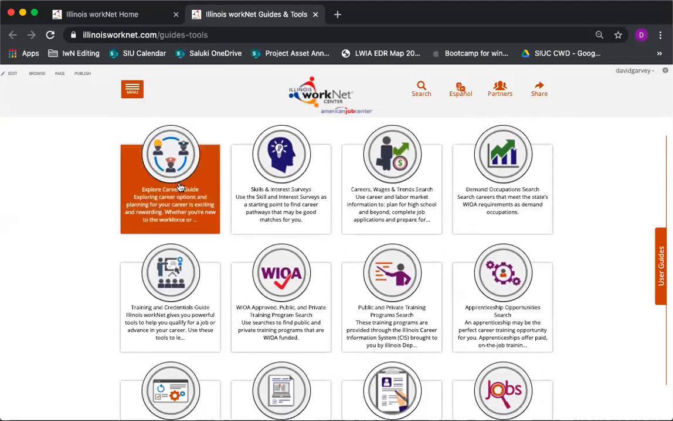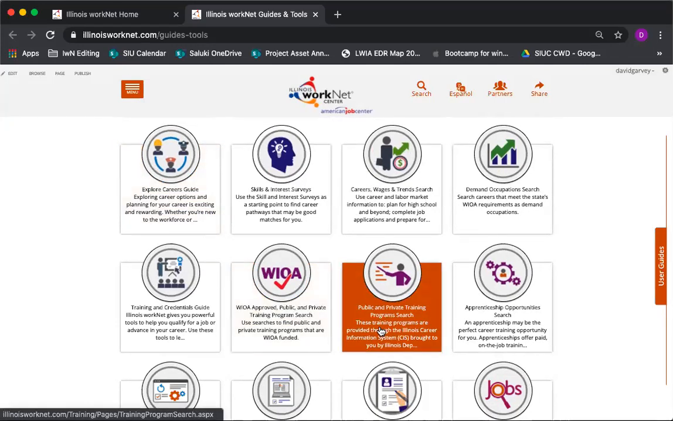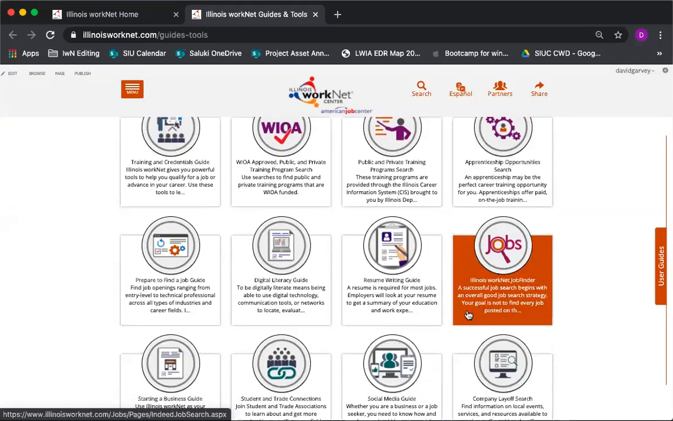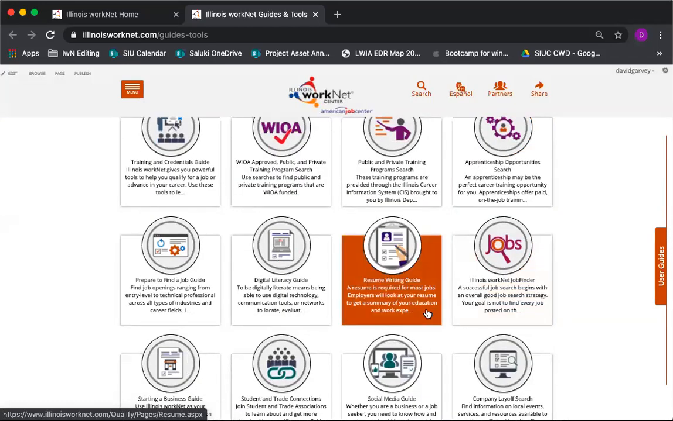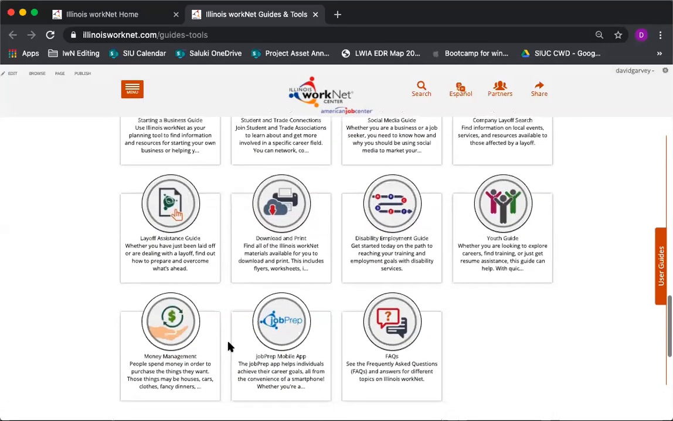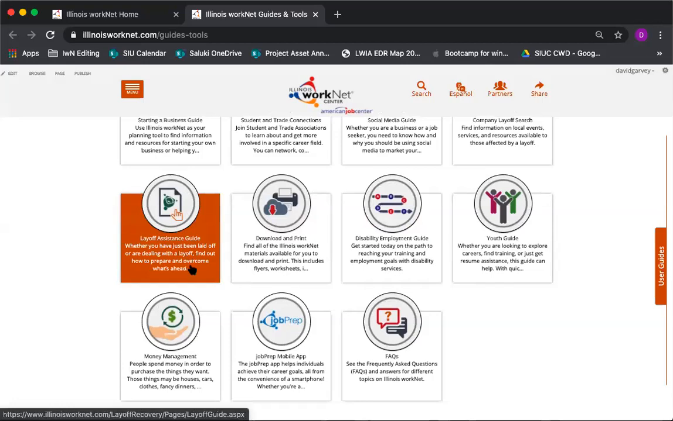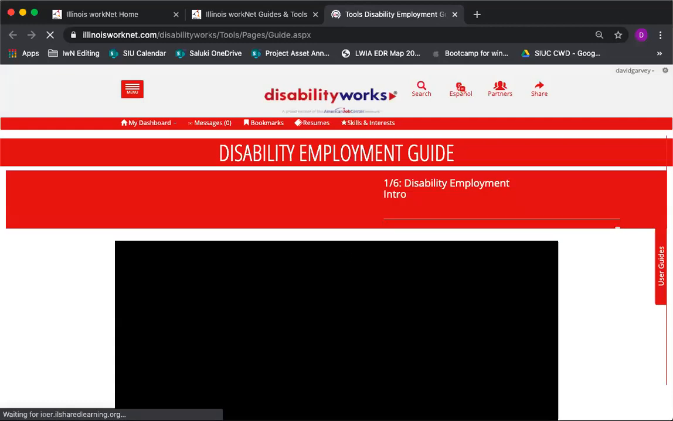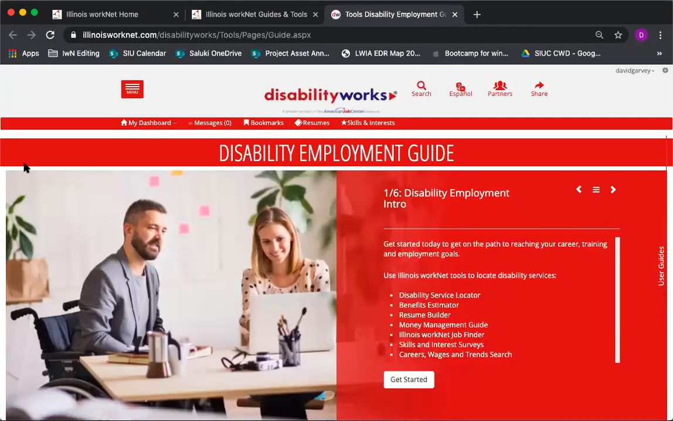And so exploring careers, finding training programs, apprenticeship opportunities, jobs that are available as well, even starting a business. You'll get preview text, and you can click on those, and that'll open up to a new page with the guides.